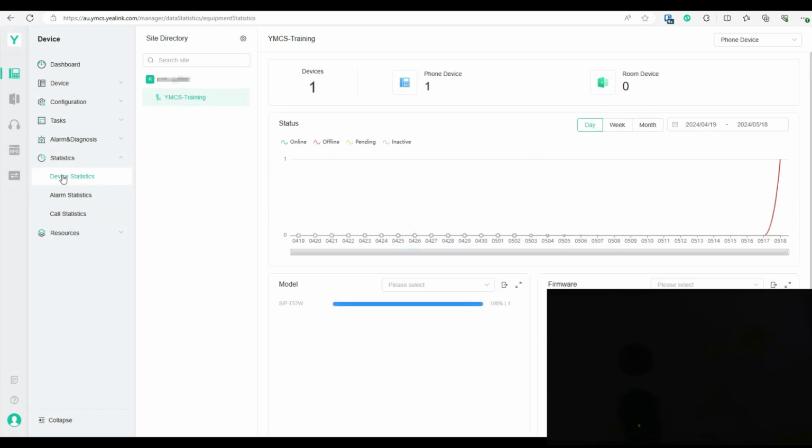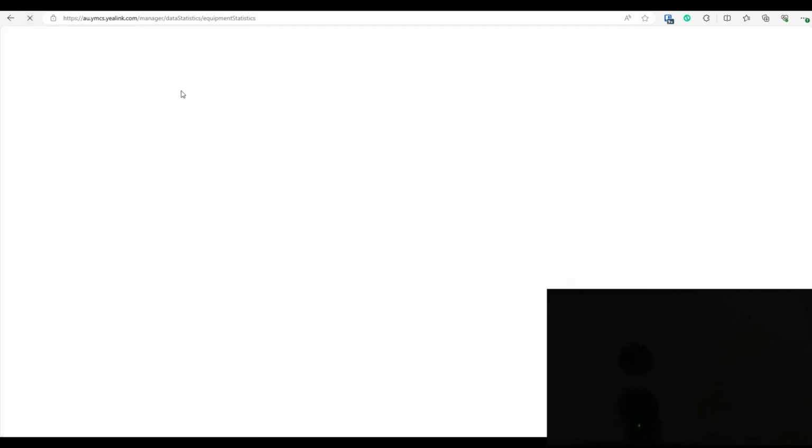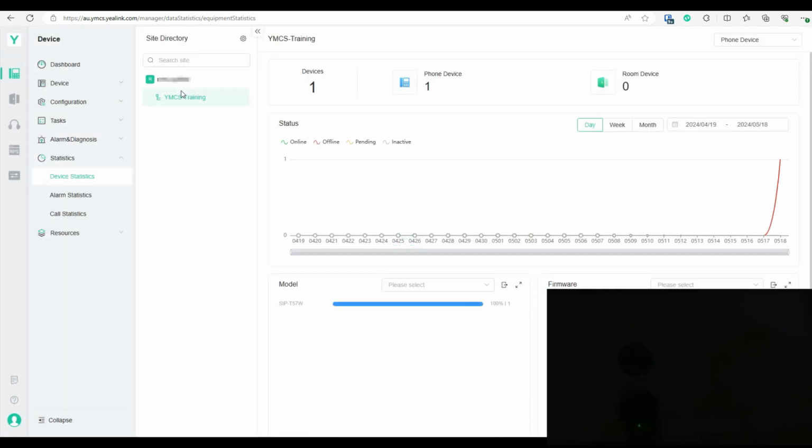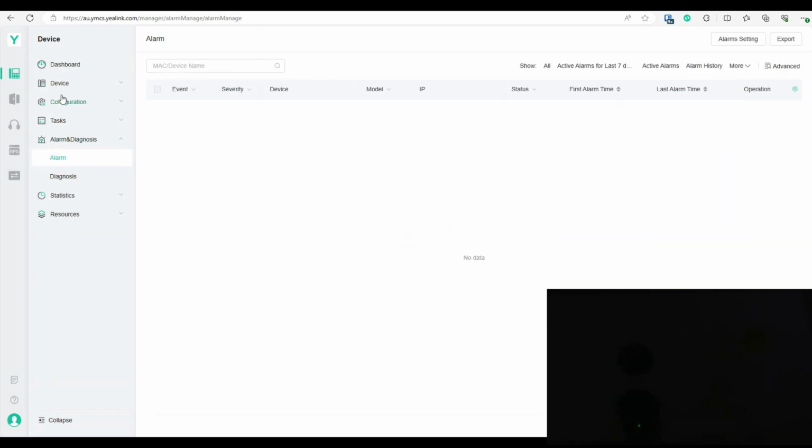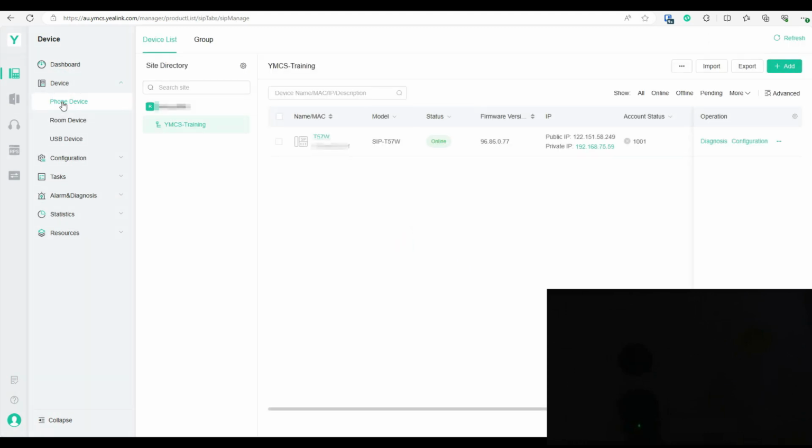You see here the device, it was offline there. You see where it peaked, it was offline on the 18th. But if we go into the alarm statistics, we were on the 19th in the alarm statistics. You see there is no room device available there because I had not had a room device registered at that time. There are no active alarms for the last 7 days there.